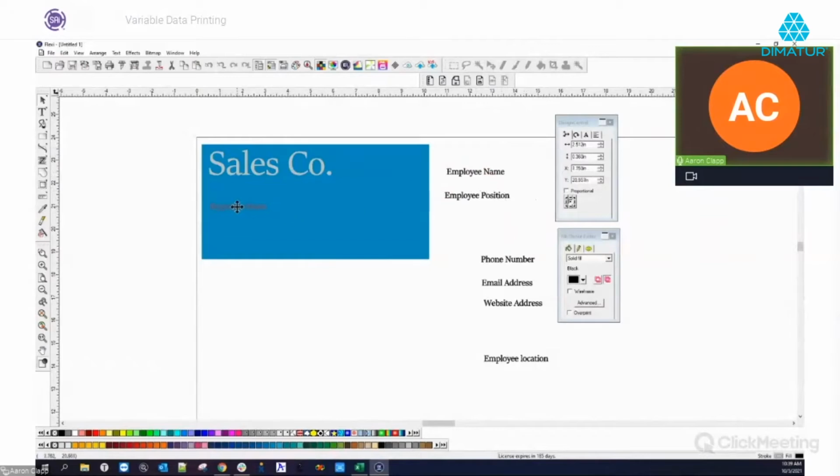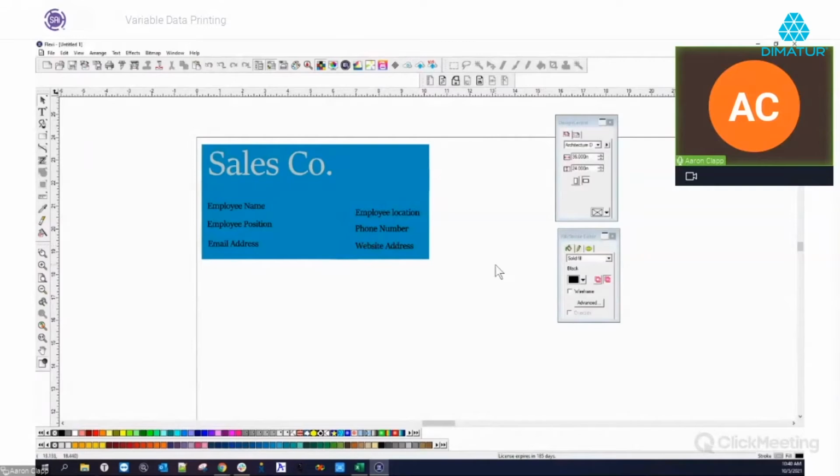So we're just going to throw these on here. Let's put the position below here. And let's go ahead and put email address down here. And let's just space those out. And let's do employee location, phone number, and address. Okay, so we've got a rough outline here.